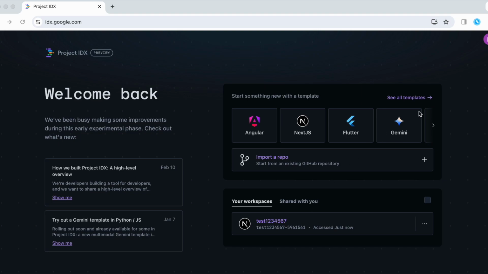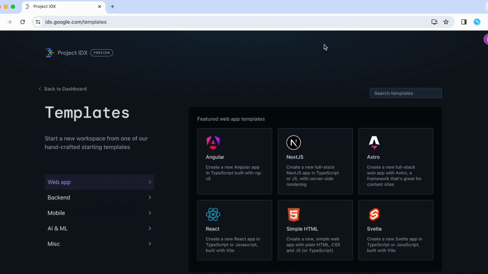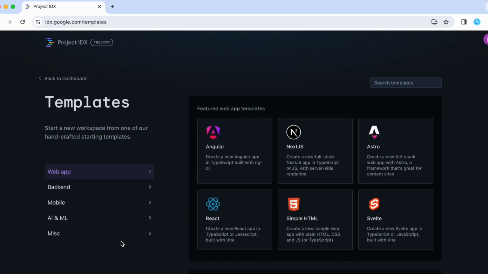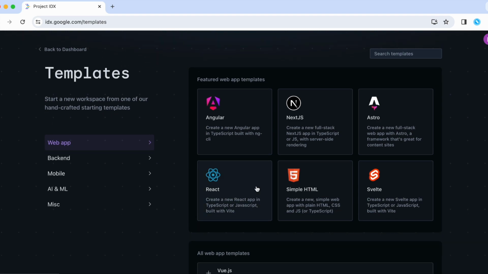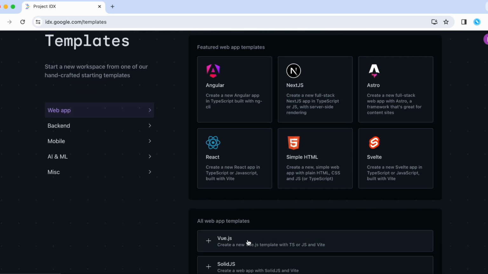So this is the basic dashboard when you land on the home page, and then you see all templates. Let's click on it, and you have all different categories. For web app application, you have options for Angular, Next.js, simple HTML, React. It also has Vue.js. So whatever web app you would like to work on, you just click on that and it will do everything for you.